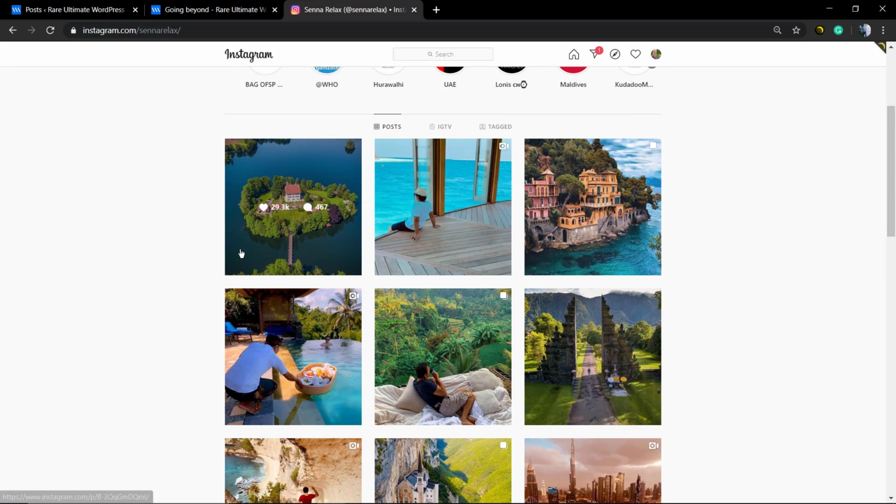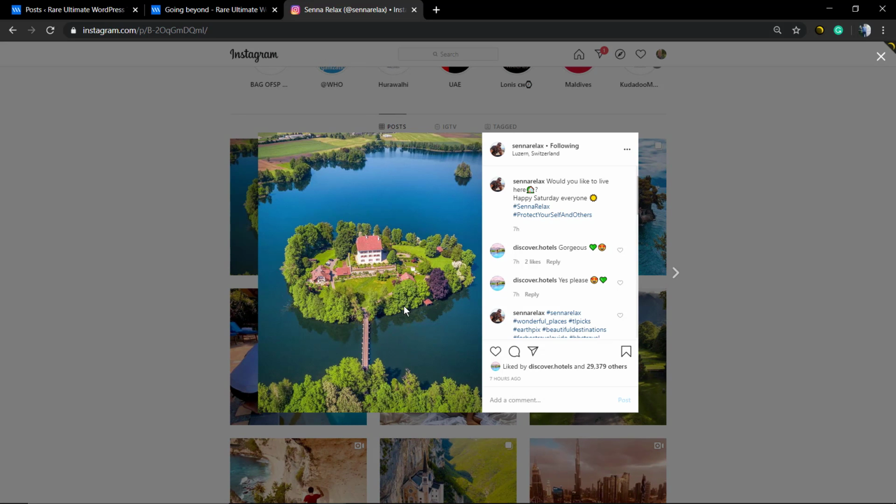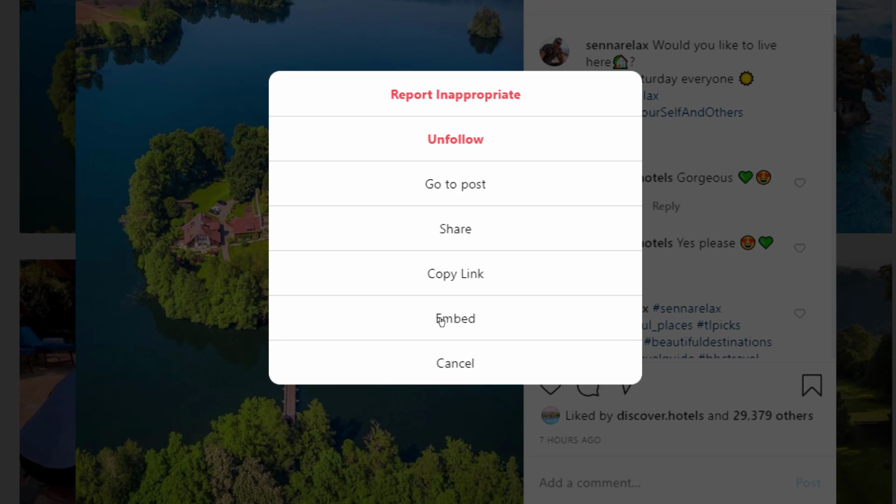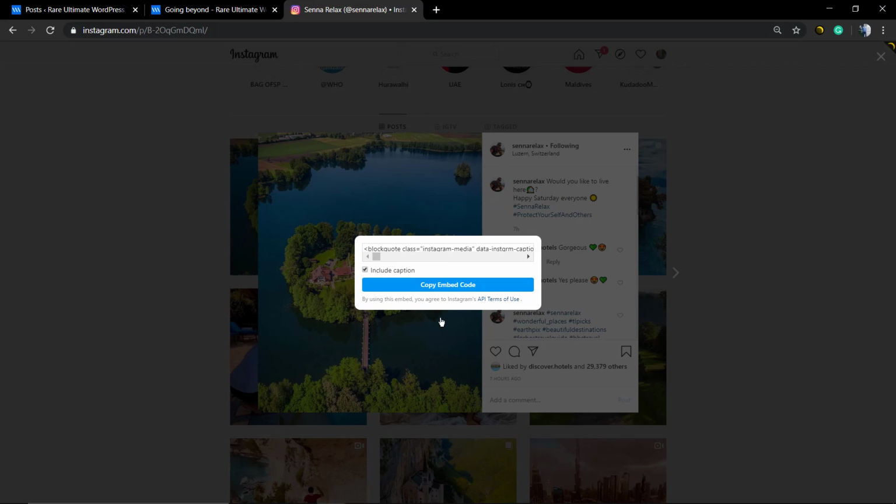How to do that? First of all, you're going to need to open the Instagram.com website in your browser and log in to your Instagram. Secondly, you need to find your profile or any photo of another profile, click on it, open the photo, click on the three dots and click on embed. Here, Instagram is going to generate a big embed link. You can click on copy embed code.